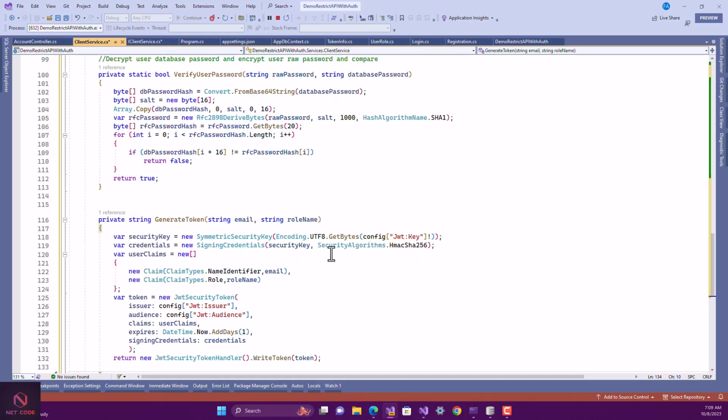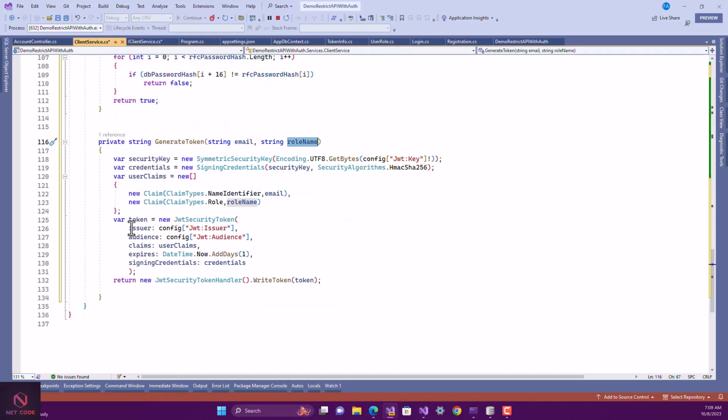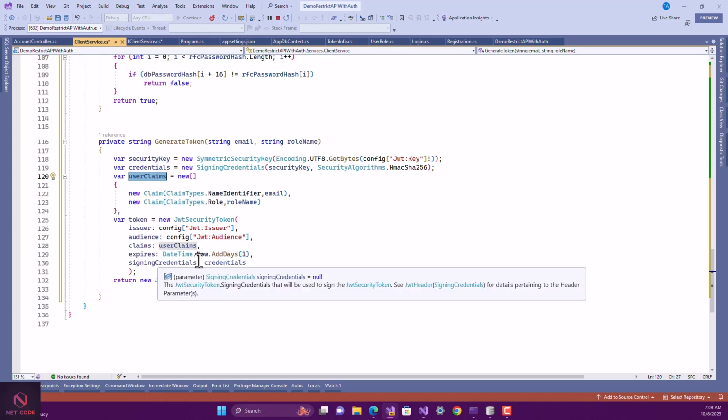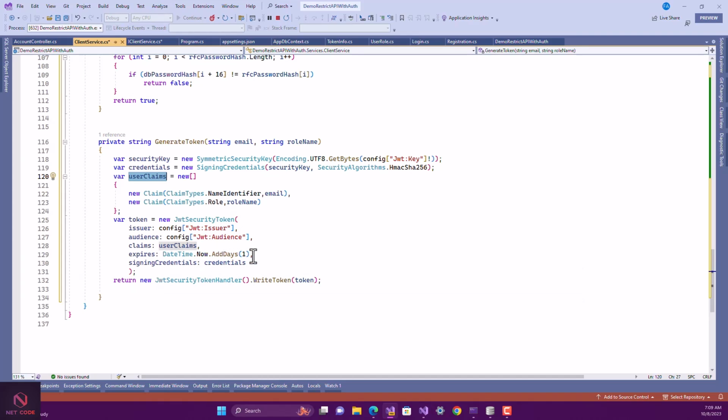And we create the credentials, we create claims. We're going to use the type name as email and the role as the role name that we specified. Also, we specify these properties for the token generation, that is the issuer and the audience. So we get all this from the app.json as specified. Then the claims is what we have here as user claims. And then for expires, we're going to add 1 day. So when the user logs in, they can use the token for the whole day. But the next day, it has expired and it won't be allowed.